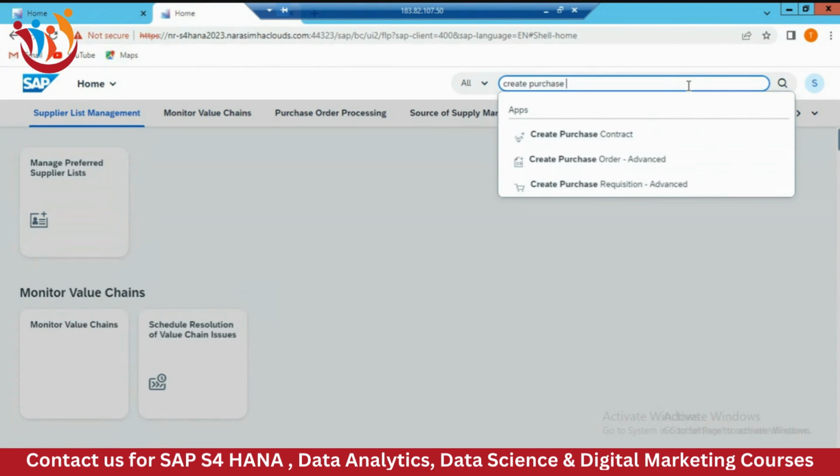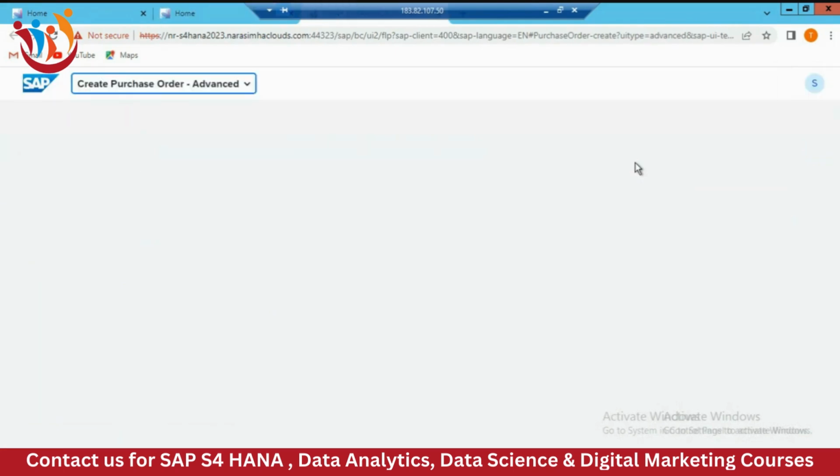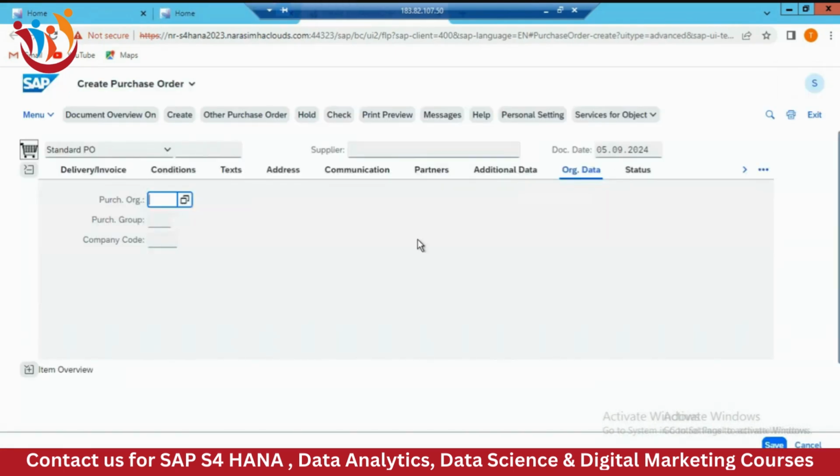Okay, that is the Fiori application which we are using to create a purchase order in SAP S/4HANA. So this is your basic screen where we can create multiple POs. At that time, what happened, guys? We are entering this purchase group, purchasing organization, and company code multiple times, which are the same here.